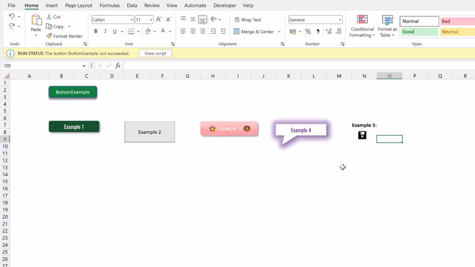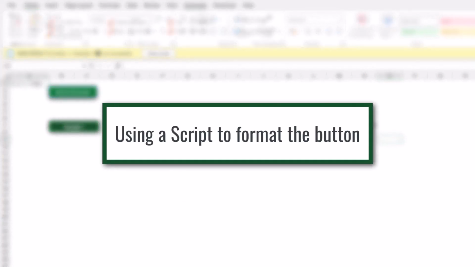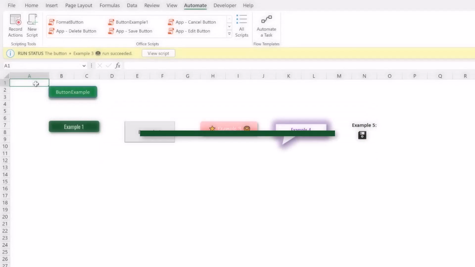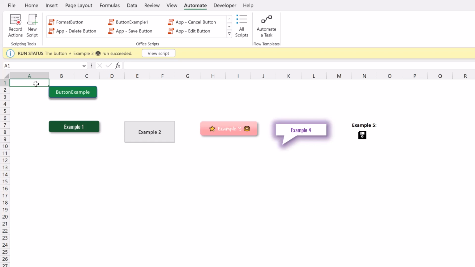And if I click any one of these, so let's click example 3, it will run that script and it should say button click there in cell A1. So even with these 5 examples, you can see there's lots of variety as to how we can create our buttons. So we've seen that we can make buttons look almost however we like, but all of those are manual processes to create the button in that way.